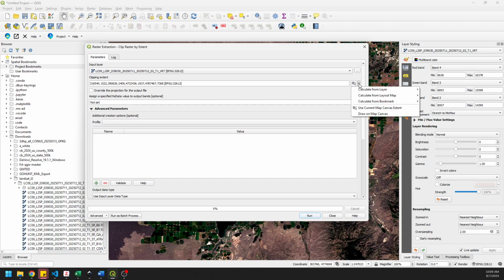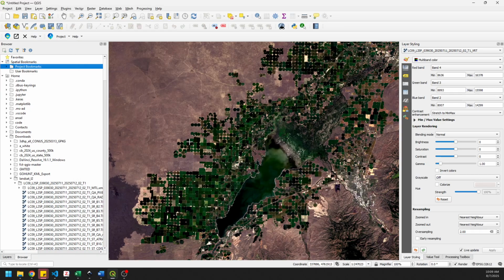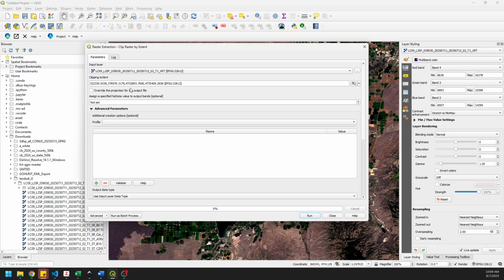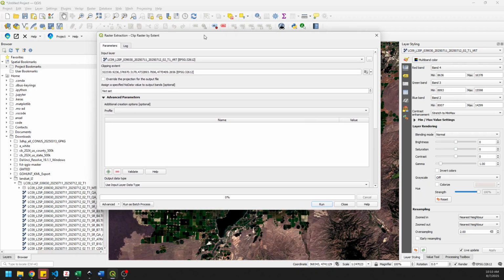The next thing we can do, if we just want to draw, is click use current map canvas extent, or we can click on draw on map canvas. If we want to make this a little more custom, we can come down and just draw this rectangle like that. And now we have that extent there. Let's go ahead and run with that extent.